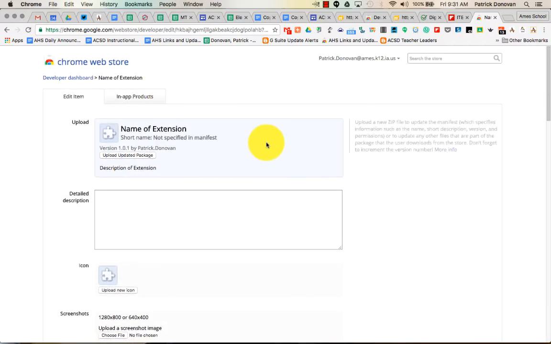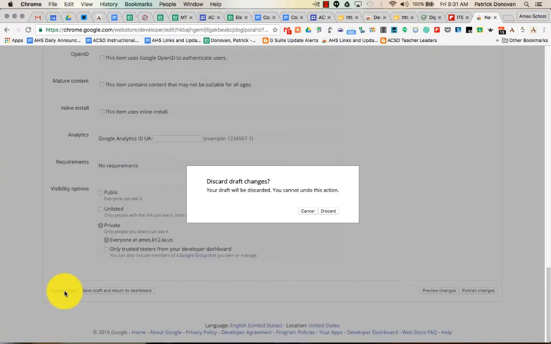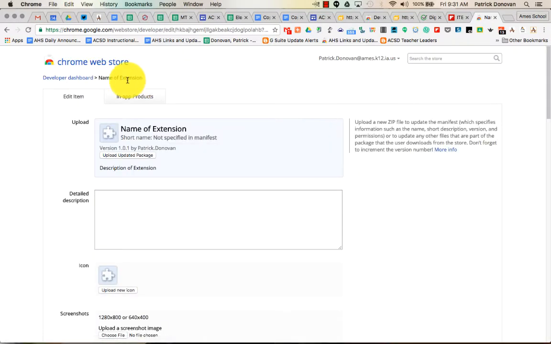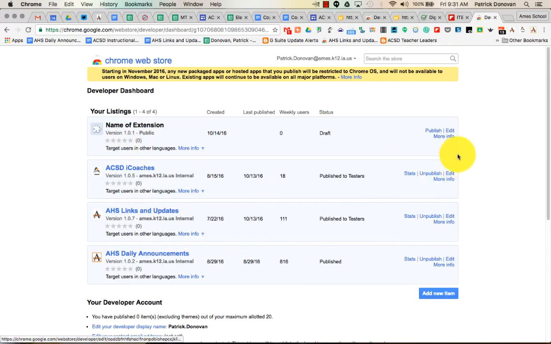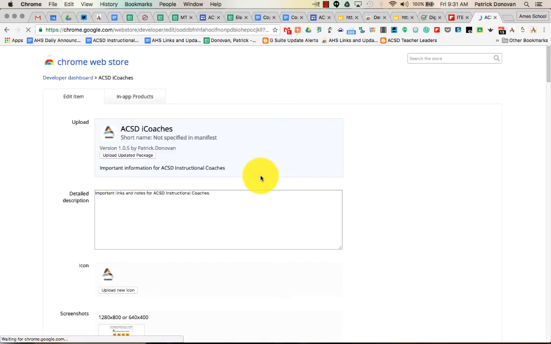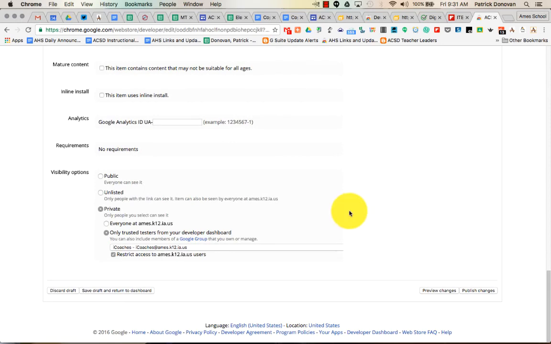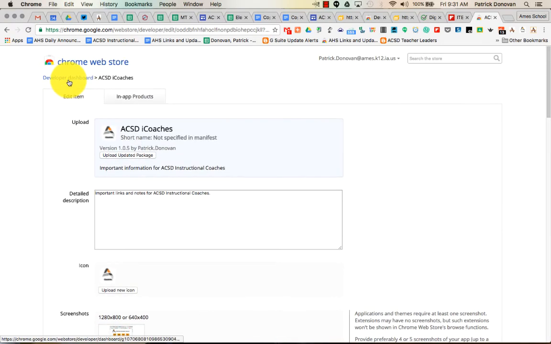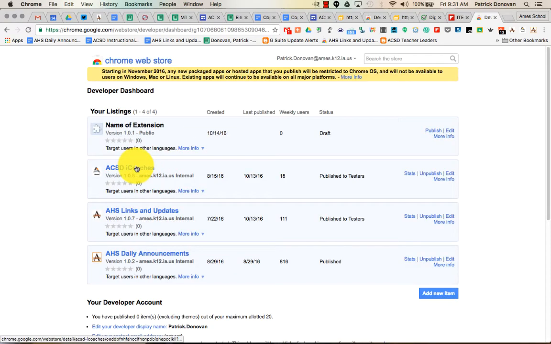Now, I am going to cancel out of this because I am not going to upload this. You'll hit Publish Changes. But what will happen is, let's go back to my developer dashboard here. If I click on this one, which I sent for our instructional coaches, after I hit Publish Changes, it will take you to a screen that looks a lot like this.